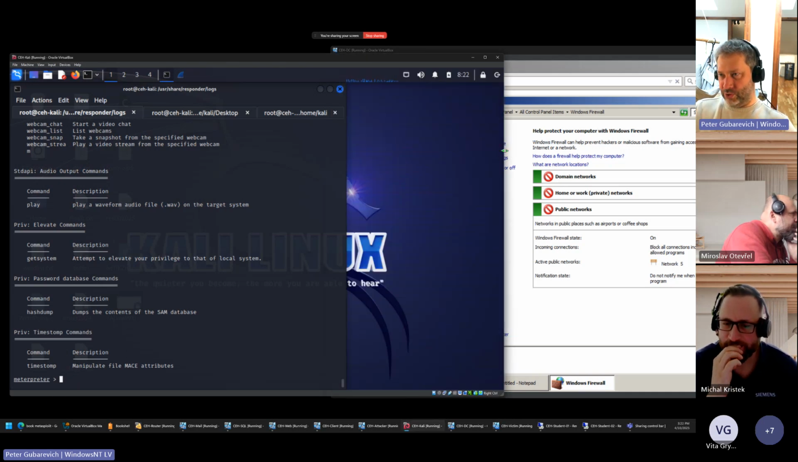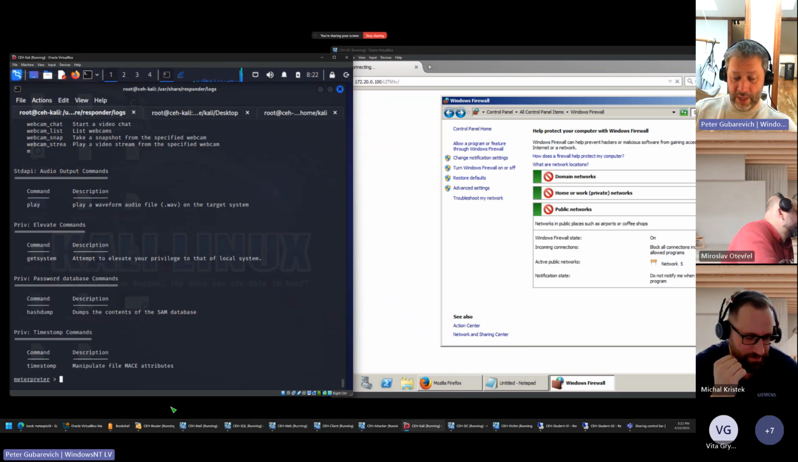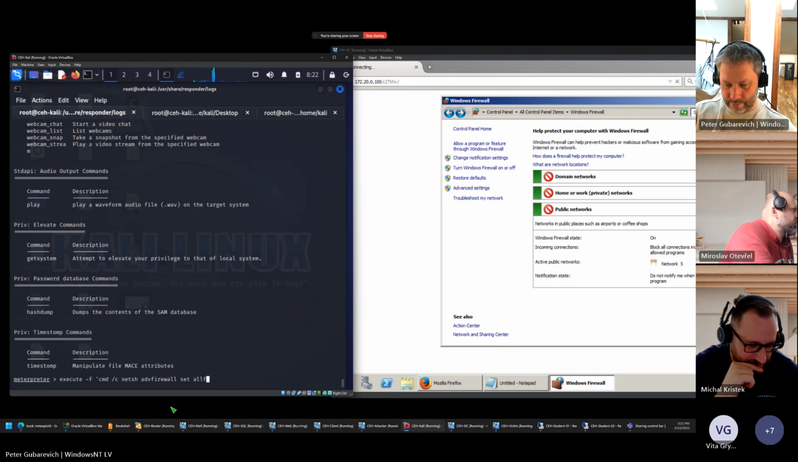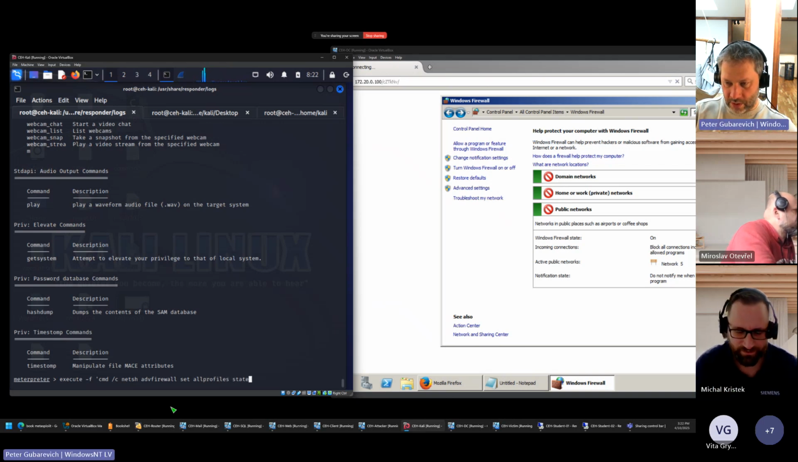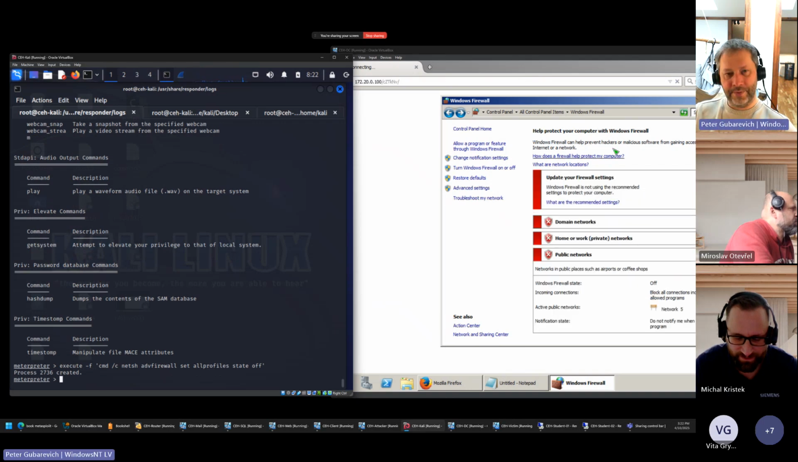But what I can do to advance, to continue my attack, is to disable firewall. It's like execute -f, and then it could be in single quotes, cmd.exe, and you know what's next? netsh advfirewall set allprofiles state off. Go. And you see now it's all red. So outgoing HTTP is enough for this attack.